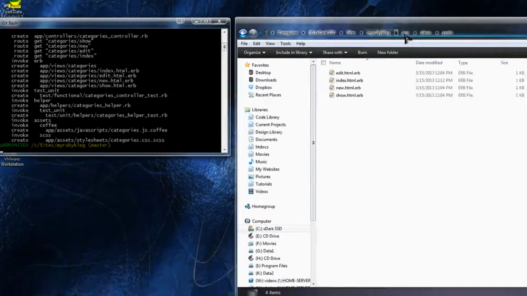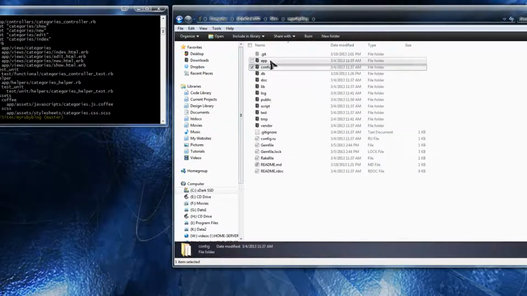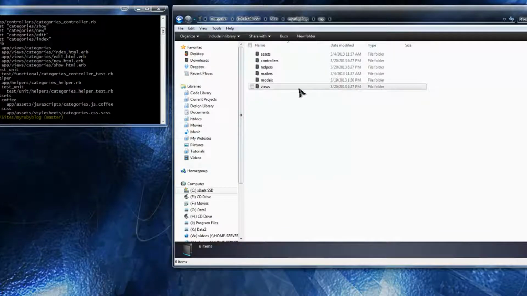So if we go back to our app folder and the actual app folder, and you go to controllers, we now have a categories controller. And we can also go to views, and we have a categories folder with the views that we created, which you can see on the console right here. So now we're all set to go with that.